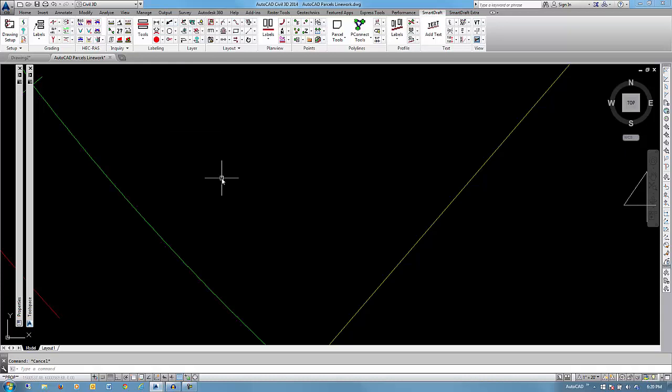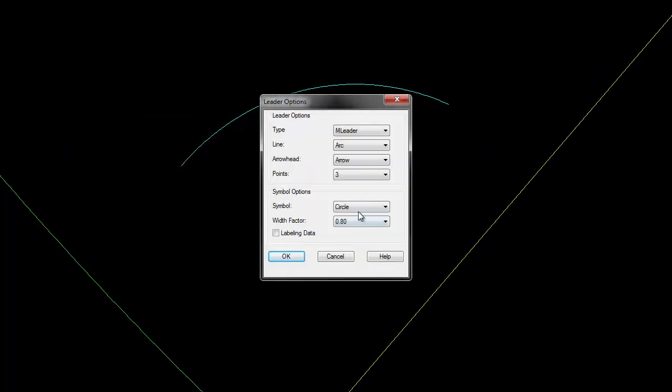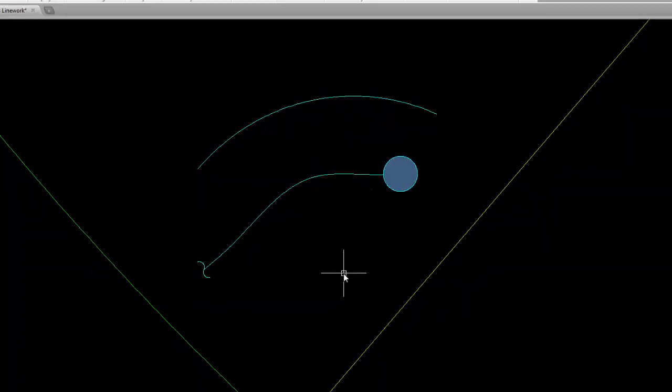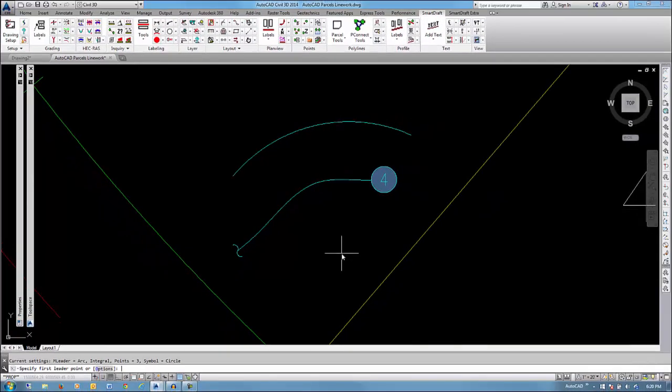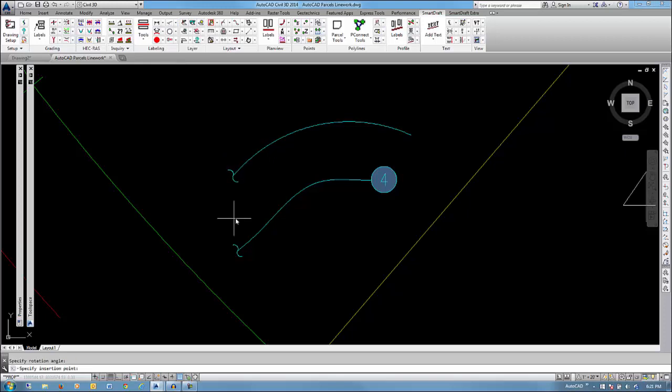As mentioned earlier, you could change arc leader to use the integral symbol, and we'll actually add that symbol right at the very beginning. Or if you already have some lines that you want to add it to, you could use this, adding that to the end of an existing object.